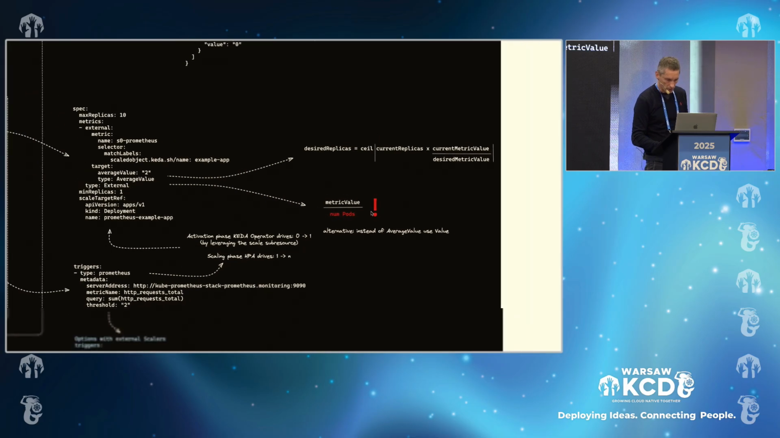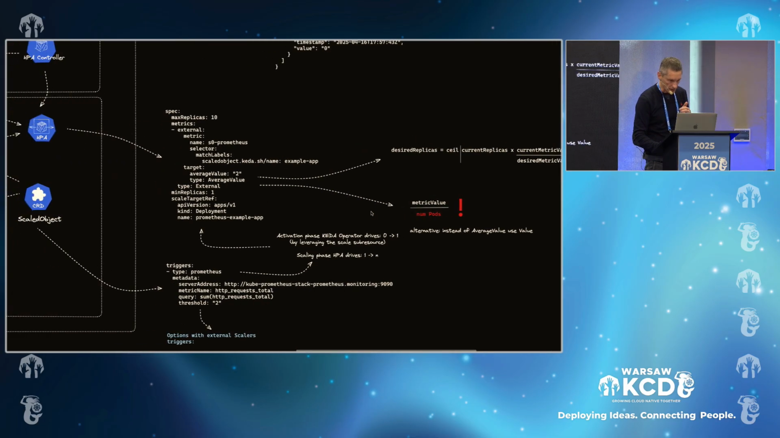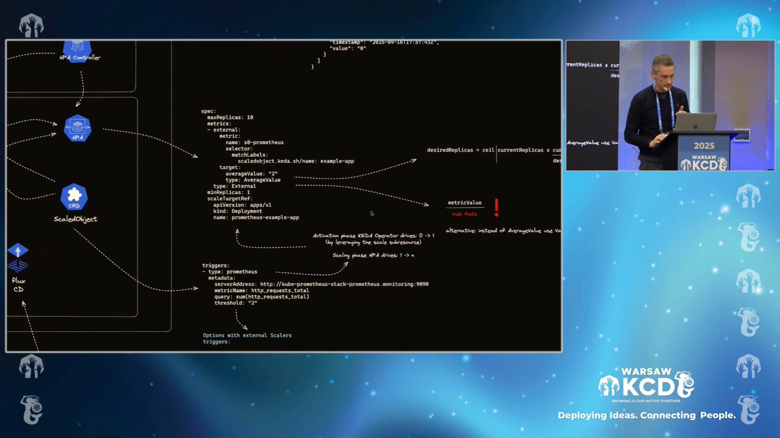Just to give you a few numbers, what we will be using as figures for our metric values and max values. So we will have a number 10 max number of pods. So we will increase the number of the pods up to 10, and that's it. This is the maximum.